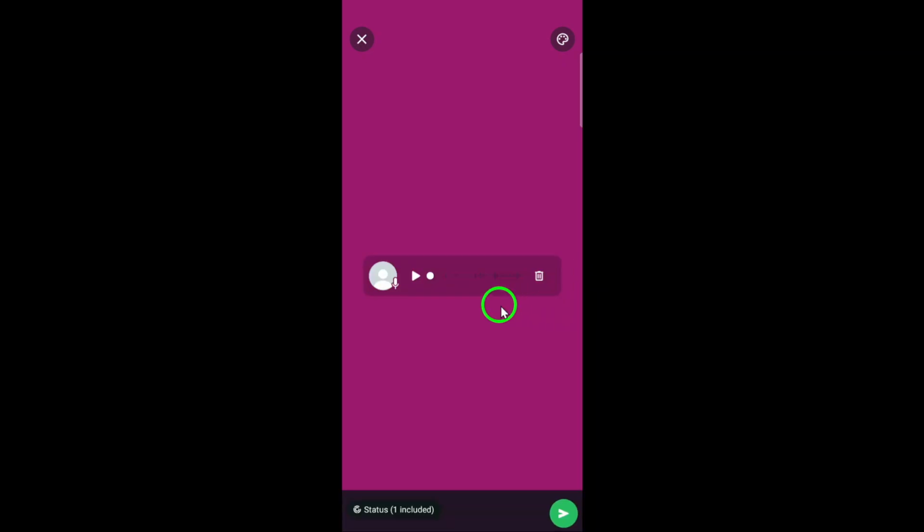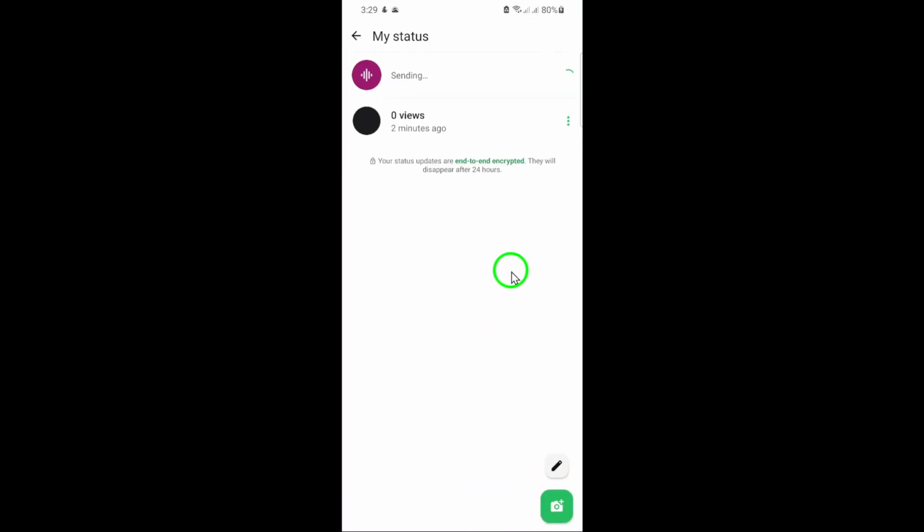Your voice note will appear on the status creation screen. If you're happy with it, simply tap send, and voila! Your voice recording is now live as your WhatsApp status. That's all there is to it.